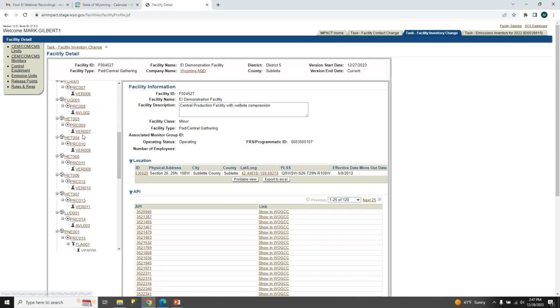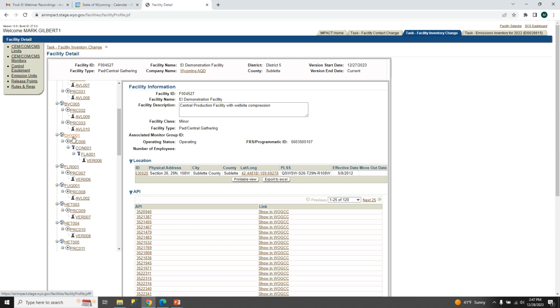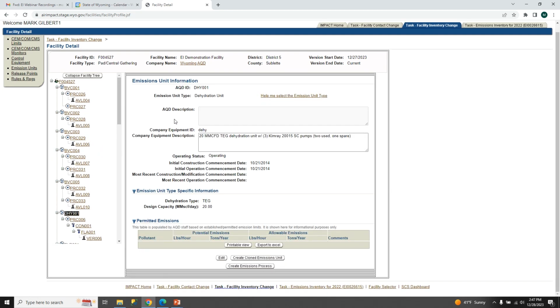So first, we'll just go down to the glycol dehydrator. So that will be DHY001. And as you can see here on this top portion, from here up, this is the top data EU level, and this will be the same for all emission units. There's an AQD description, the company equipment ID, and then the company equipment description. So the company is able to fill out this area here and this, and update the operating status if necessary.